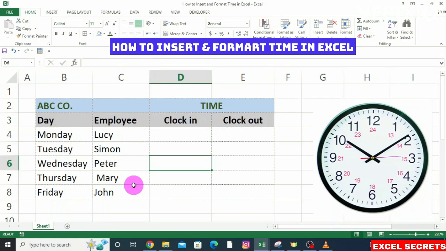Everyone, in today's tutorial we are going to learn how to insert and format time in Excel. So these are employees of ABC company and we are going to insert the time they clocked in and clocked out of the company.